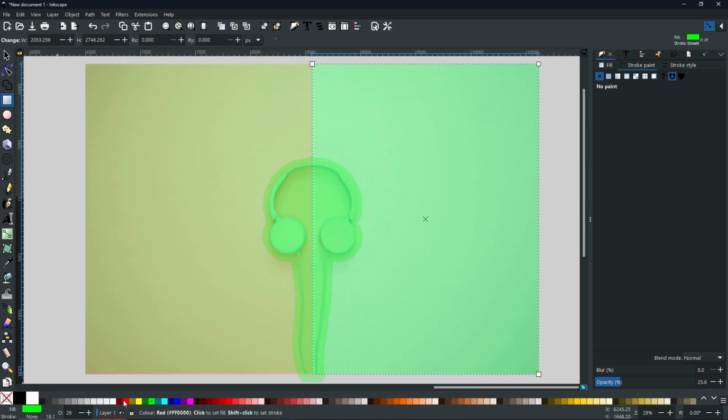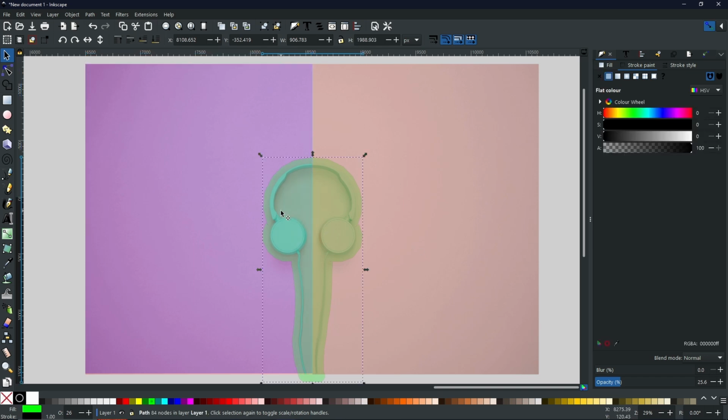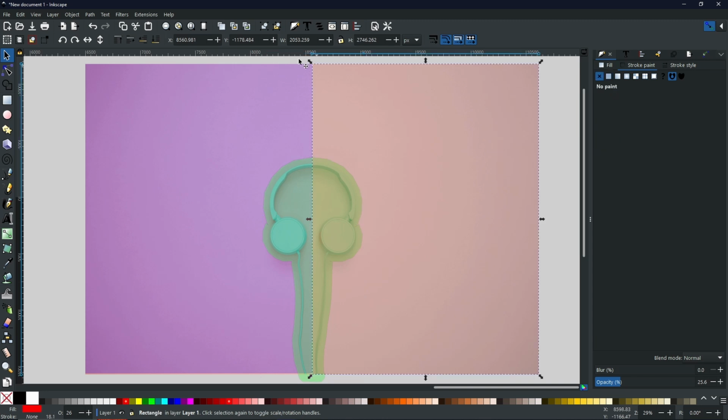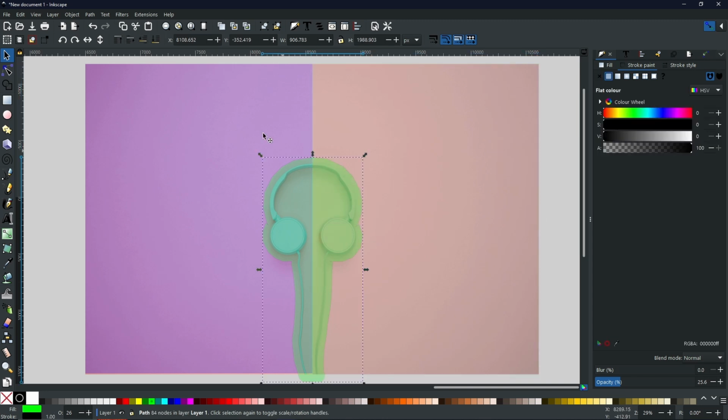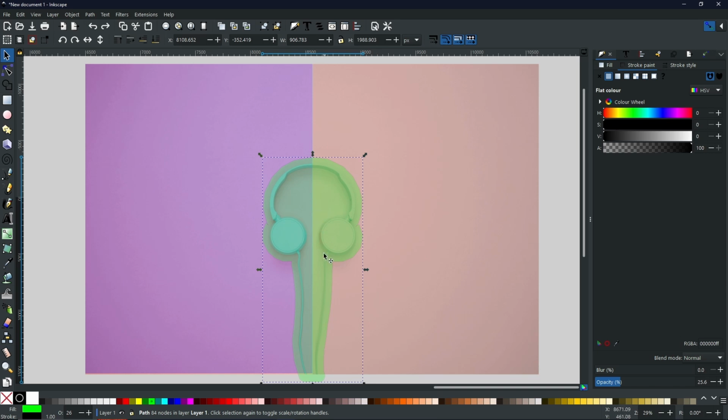Now I'm going to also change the color of these two as well, like so, so it's easier for me to differentiate between all of the objects. And while I'm here, I'm going to also drop this down until it's underneath this object. And there we go, we now have our two rectangles at the back and the object in front.